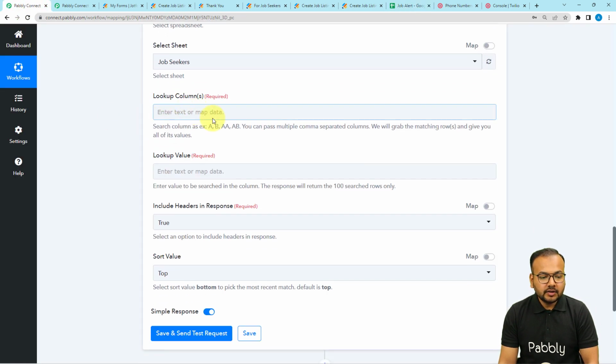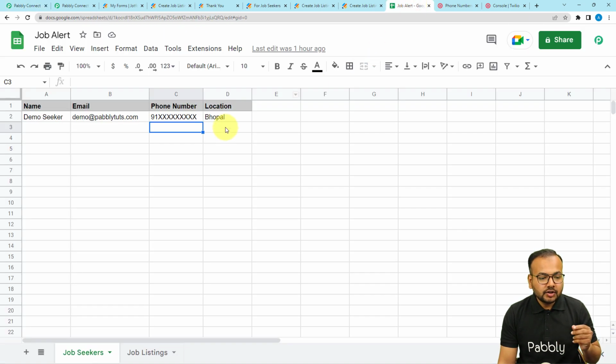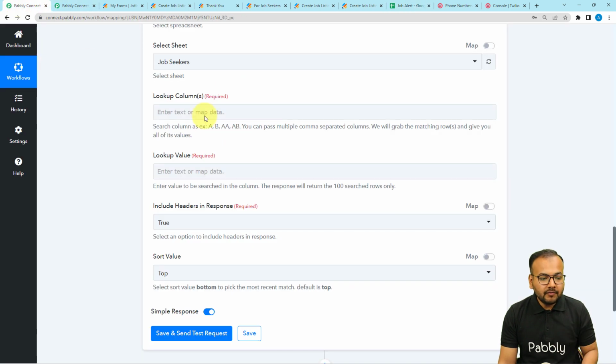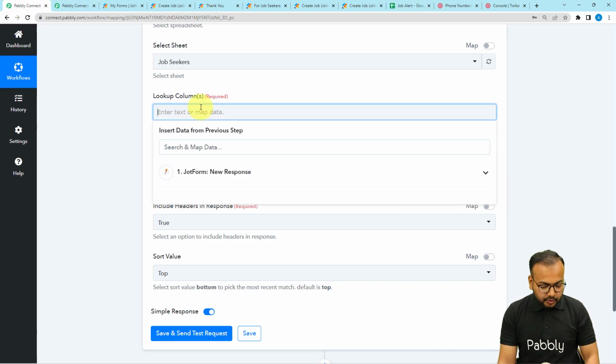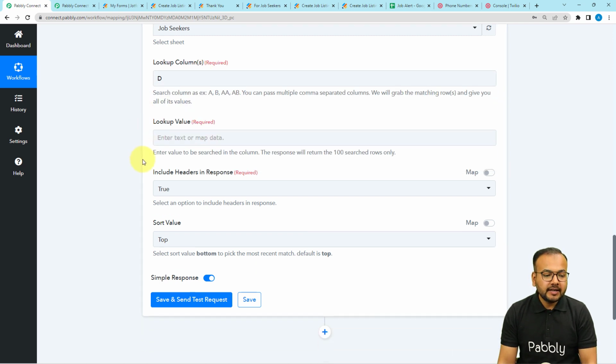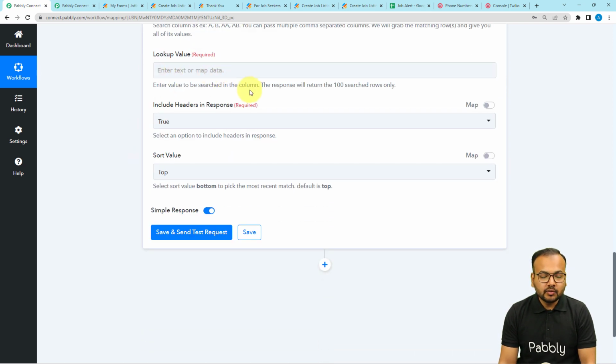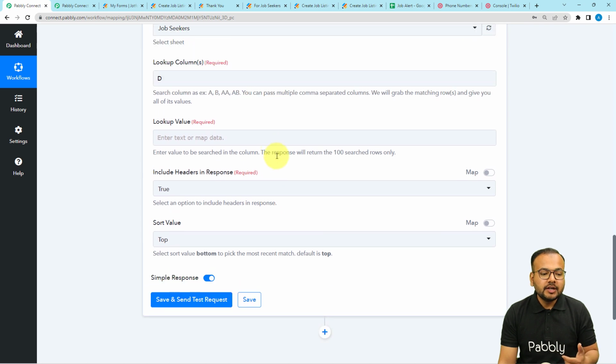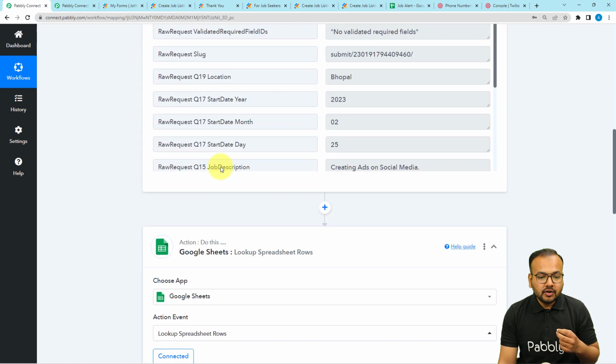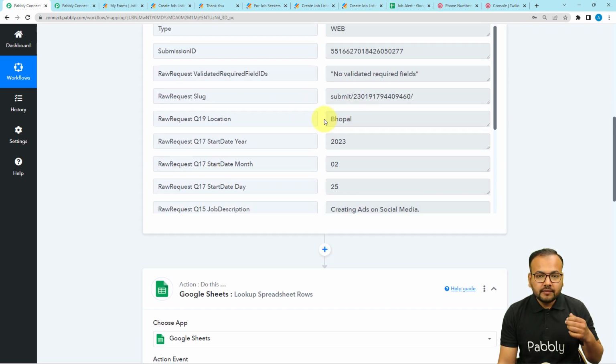Now it is asking for the lookup column. So here it is asking in which column you want to search for a particular value. So guys, I want to search for the location, and we have the locations in the column D. So our lookup column would be column D. So you have to put capital D here. And here it is asking lookup value. So what value you want to search for? So guys, I want to search for this location where the job listing has just been created.